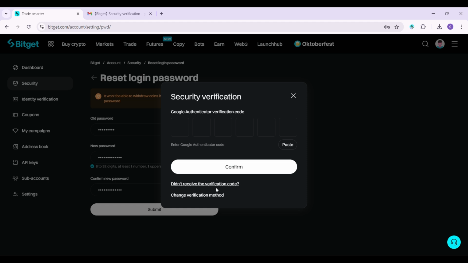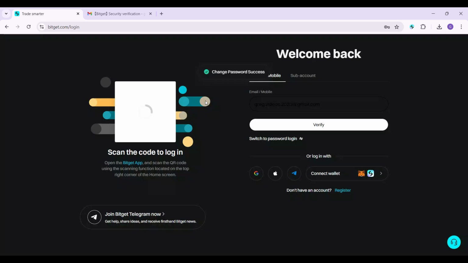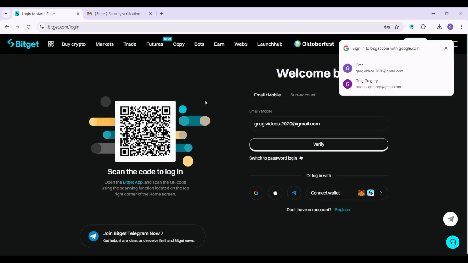Finally, all it's gonna ask for you is the security verification. I'm gonna enter it right now, and that is it. Once you've done that, simply hit on confirm, and that is it. As you can see, my password has been changed and I have been logged out of my account.